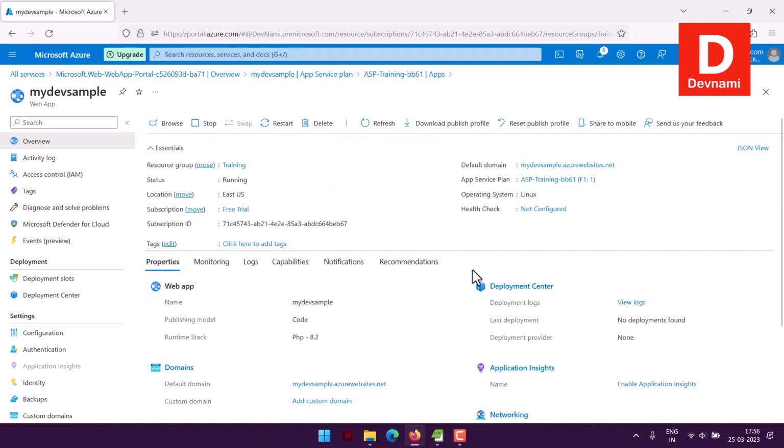So we have pretty much covered most of the basic details, so you get the idea how to create an app service, how to deploy that app, and how to make the whole flow for your app through Microsoft Azure. So I hope you get the idea.